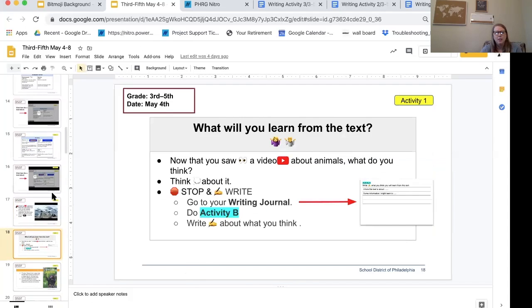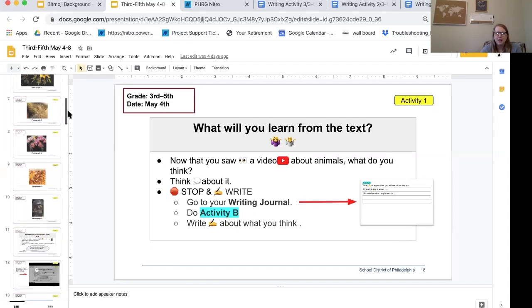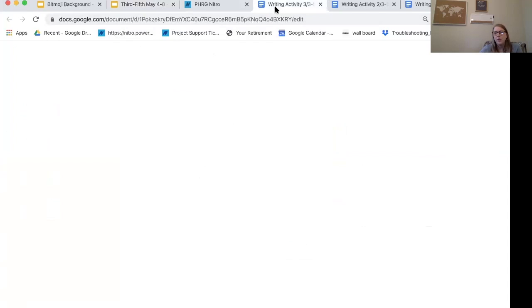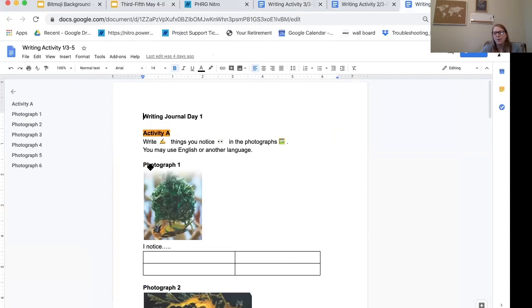All right, this is where we are going to stop for a minute because we haven't done any of our journals yet. So when I go back up in the slides, you'll remember where I hit those photographs. Around slide 10, you're going to see your last photograph. This is where you stop and move over to your writing activity about the photographs.